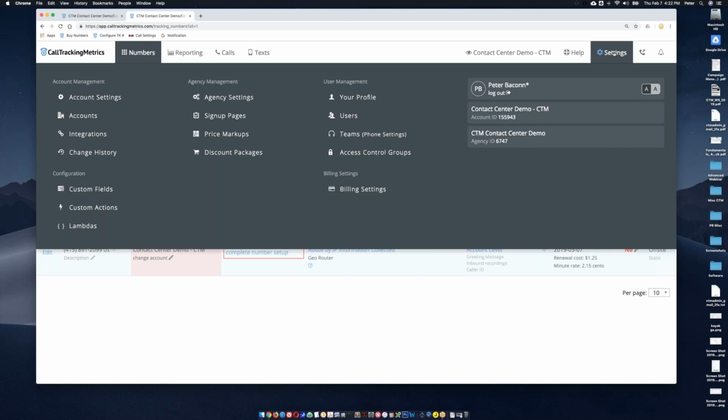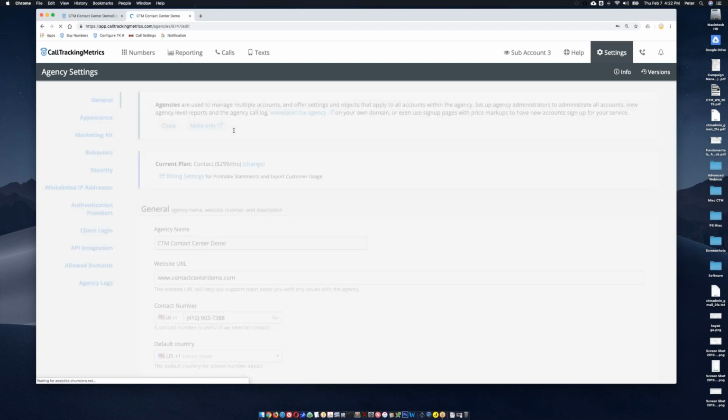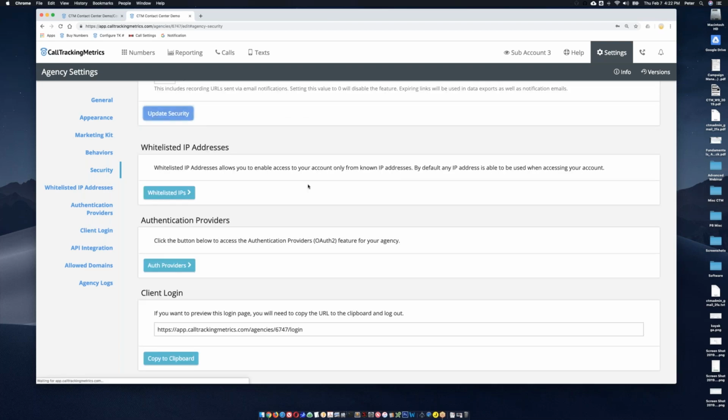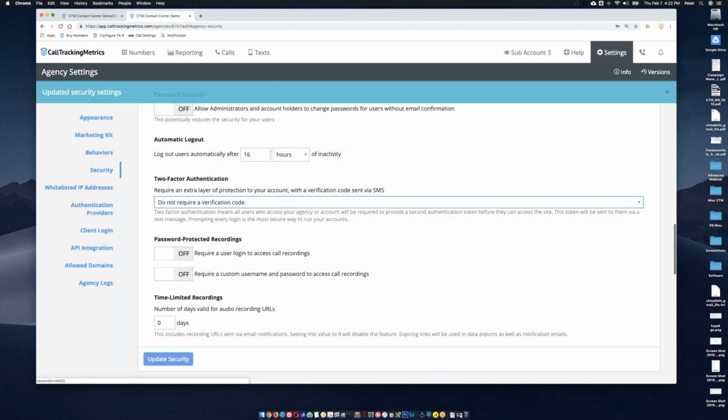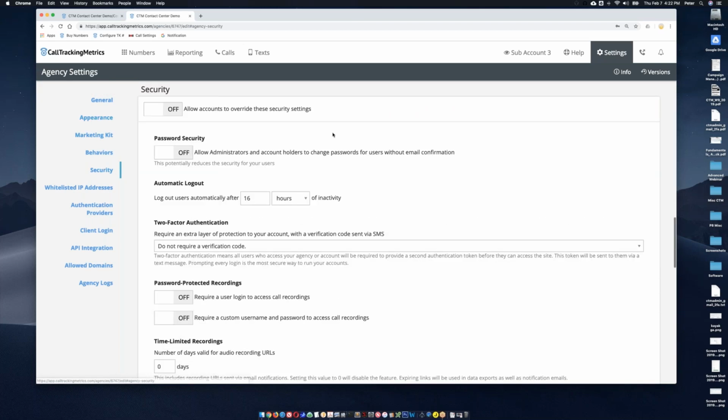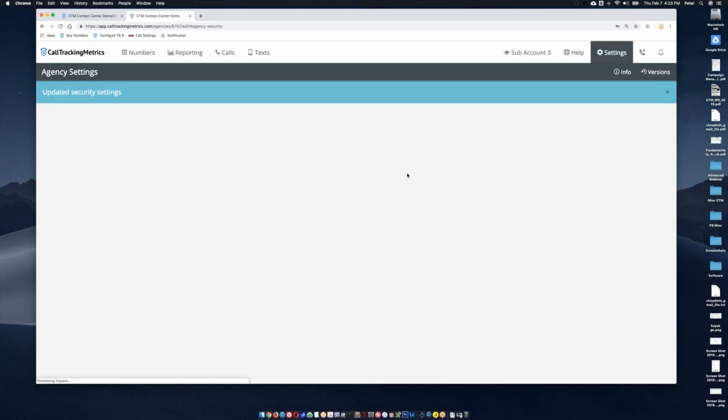If you are an agency administrator, you have the highest level to do anything you want in any account. You can come in and you can manually change somebody's password. To do that, go to settings, agency settings. You come down here to security. This is toggled off by default. And when that's toggled off, it looks just like this. Toggle it on, save your changes, update security.